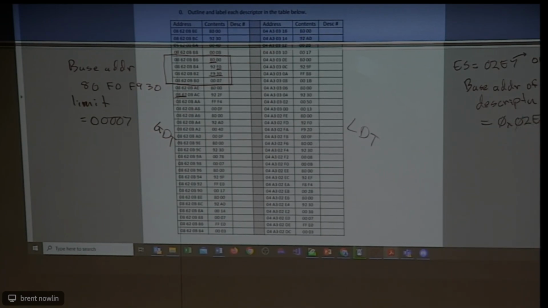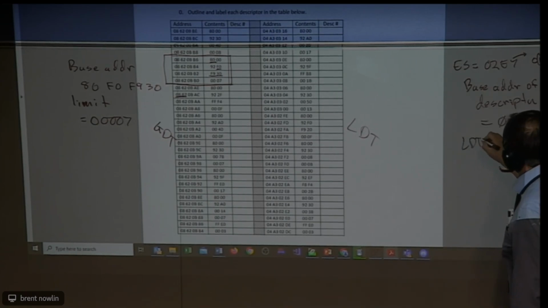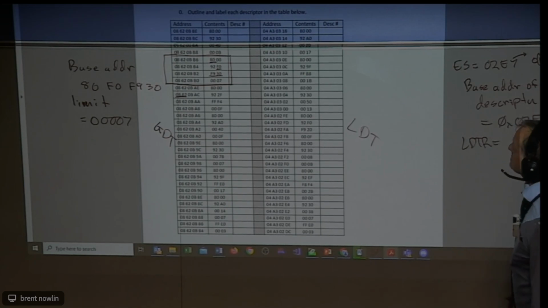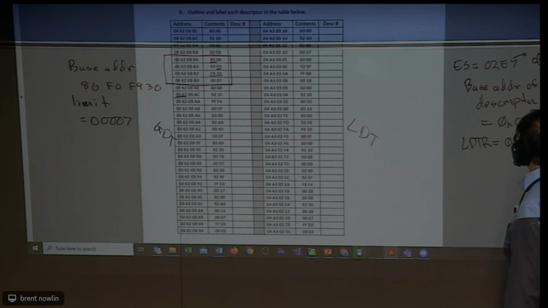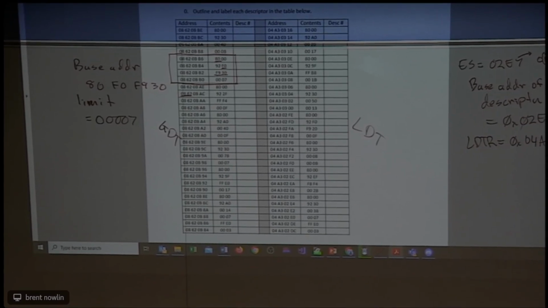Which descriptor table? Local or global? Okay. What's the LDTR contents? Do we care about the least significant 2 bytes in the LDTR? No, we add the offset to it. What do we add? This value right here, right, guys?